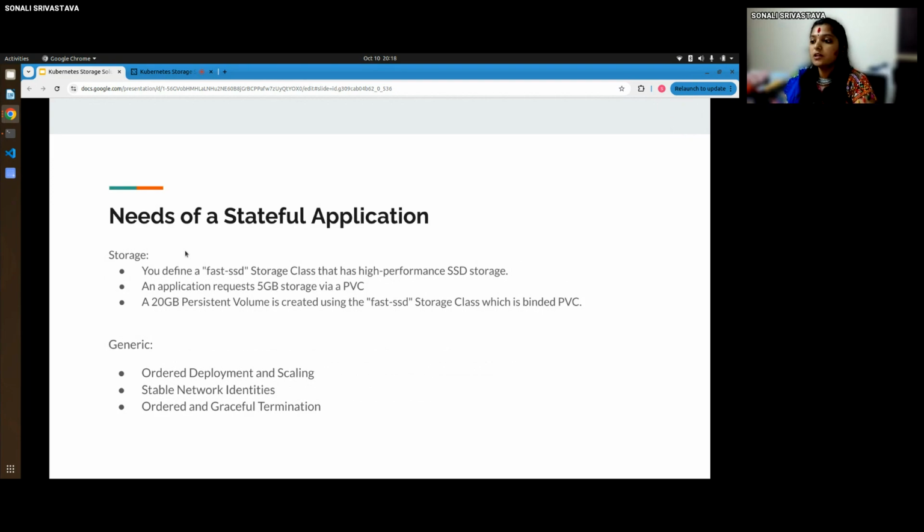Now in terms of storage, suppose you have defined a fast SSD storage class that has high performance SSD storage. In that storage class, you have already mentioned how much storage is available. Now an application comes and requests 5 GB of storage via a PVC. In that scenario, using the storage class, you can provide 5 GB of storage. To claim that storage, a PV will be created using the storage class, which is bound by the PVC.